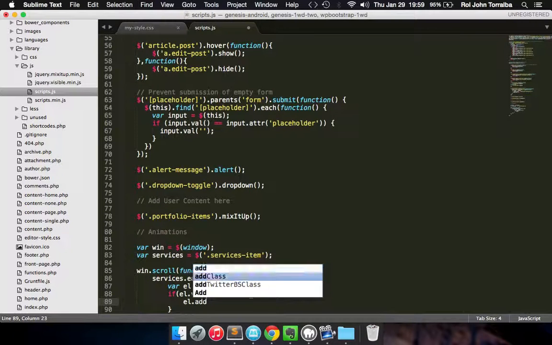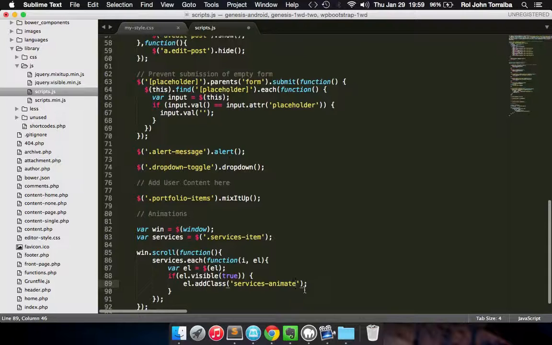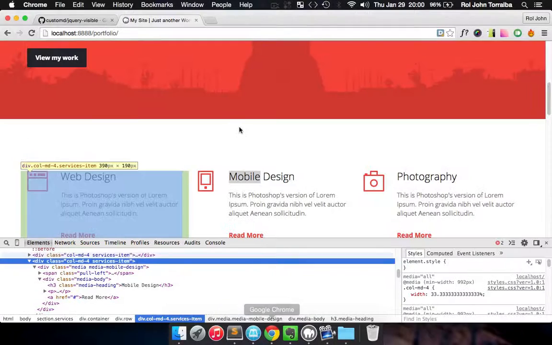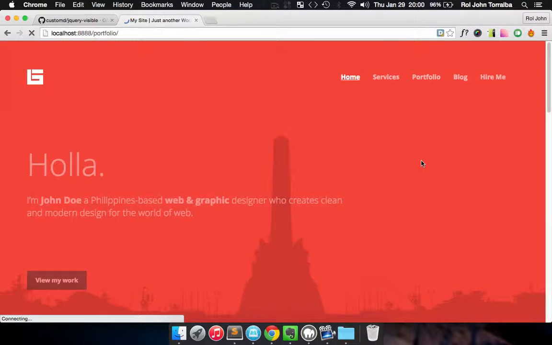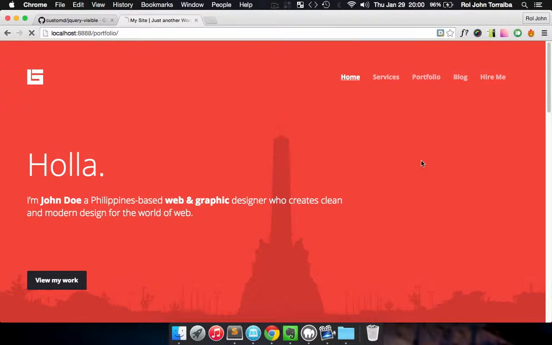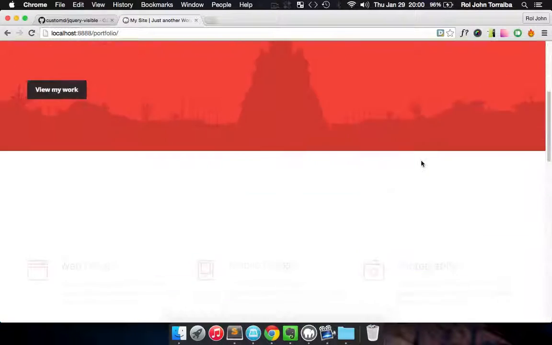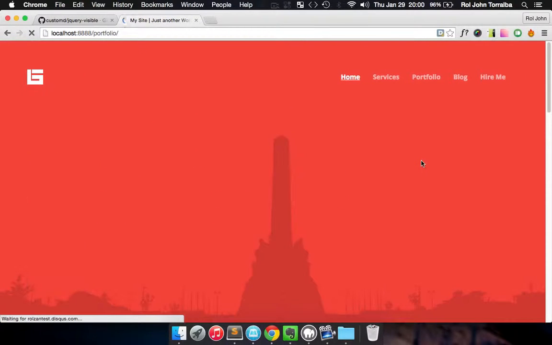setting this right here. Okay, services animation. That's the class that we coded earlier. So it's actually services-animate. Sorry about that. Hit save and then reload the website once again. So there's the animation for the banner, and there you go. We got the animation working on the scroll. Look, as we scroll down, voila, all the elements in the services section go up.